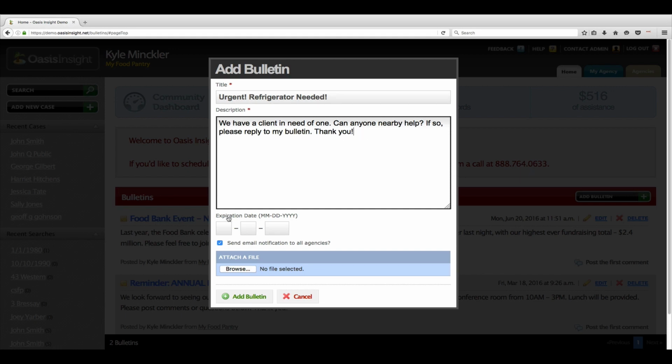Any bulletin can also have an expiration date. This will automatically remove the bulletin from the bulletin board on that certain date that you set. This is optional. In this example, I don't need an expiration date. If this bulletin were about a meeting, it might be helpful to have an expiration date, so it automatically removes this from the bulletin board after the meeting has taken place.